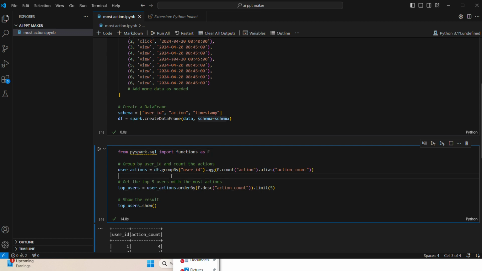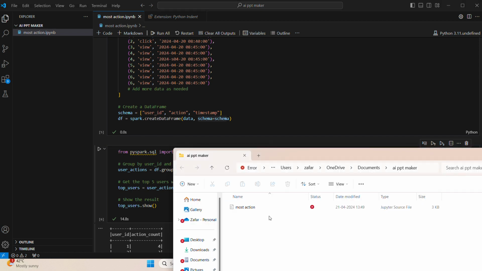Now we are doing group by, same as SQL. We are doing df.groupBy user ID. Then aggregate F.count action, and then we are giving a column name to it, which is action count. So let's see what happens.